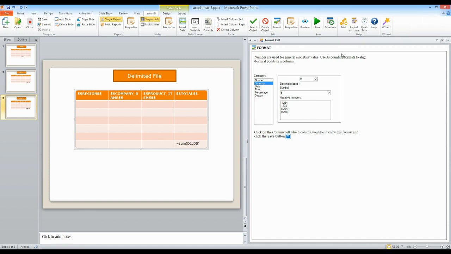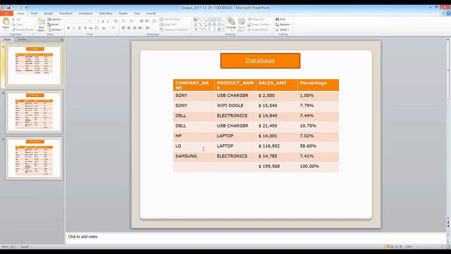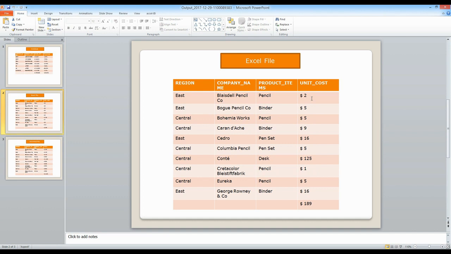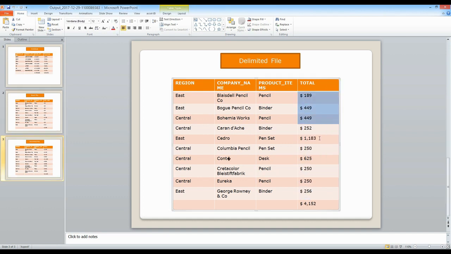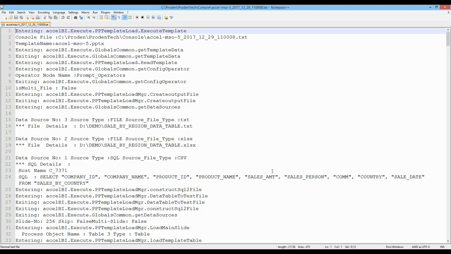Once the formats are applied, we are ready to preview the report we just created. To do so, click on the Preview button. Once this process is completed, open and cross-check the results. Currency format is applied successfully. You can view all the details in the console file.